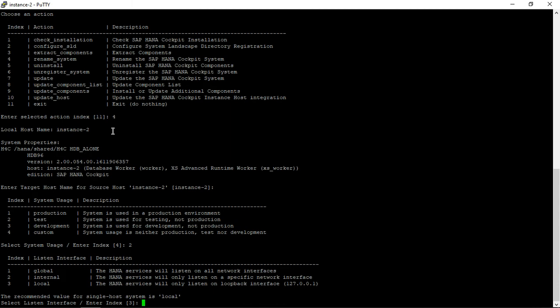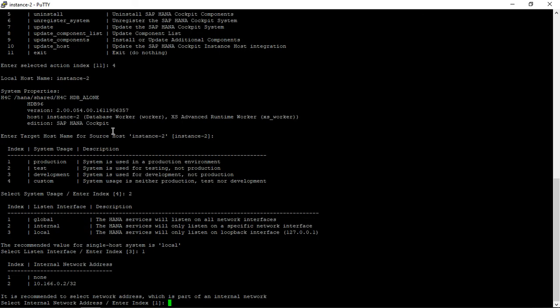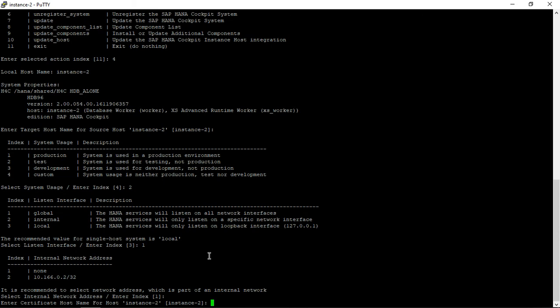And this is the listener interface, where you can make it global, internal, or local, based upon your setting. Suppose I want to go with global, so I select 1 and enter. Now it is asking for the network address. Take the default, number 1, which is none, and enter. Then enter the certificate host name. These questions are similar to what we saw during the installation. The certificate host name is the same, so just enter.